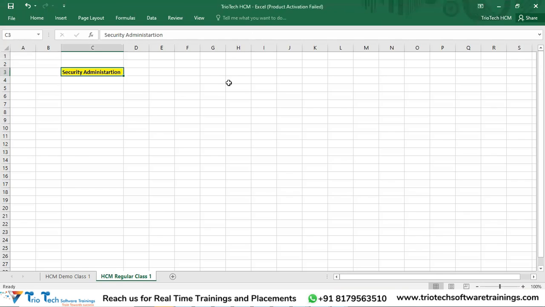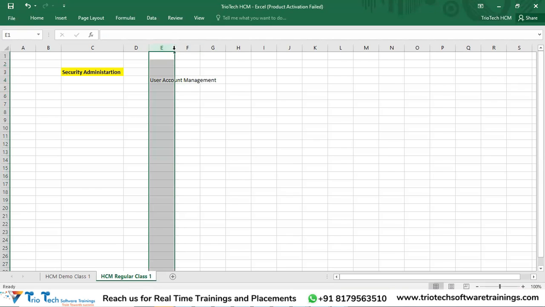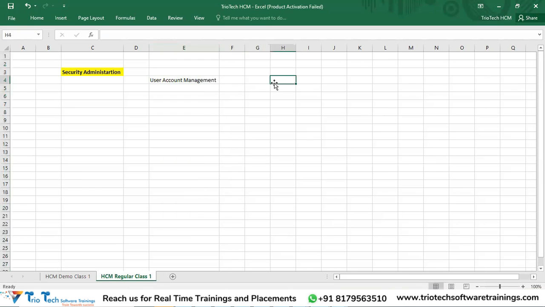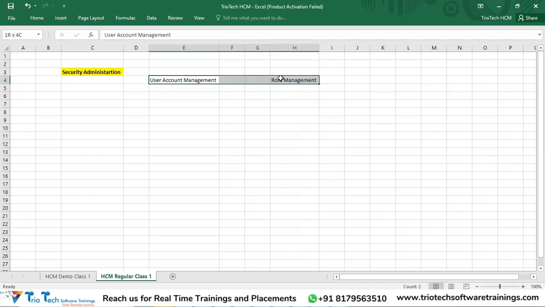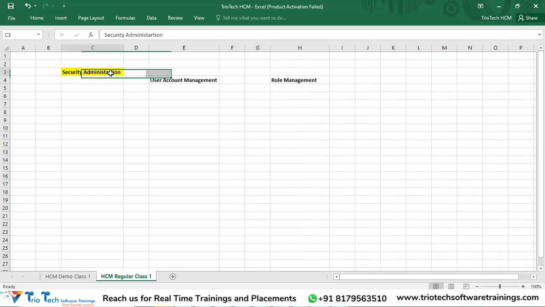When we are talking about security administration, team, we have to talk about two things in this. One is user account management, and the other is role management in the Fusion application, team. These are the two concepts we are going to discuss in the security administration module in the Fusion application.